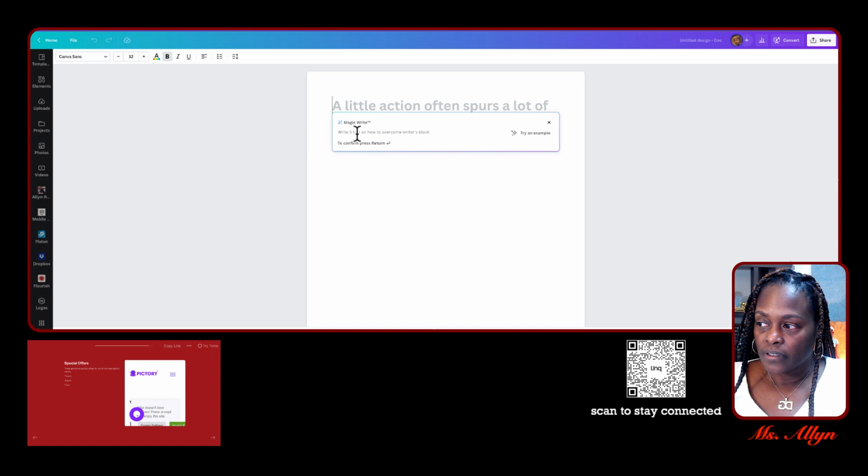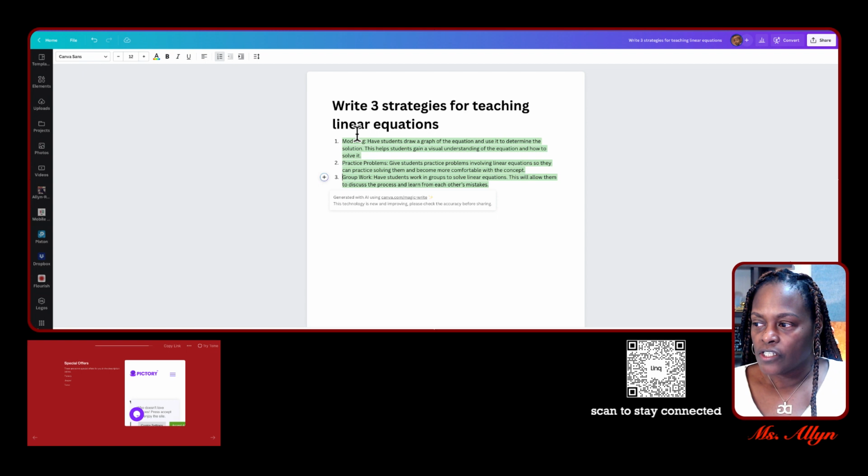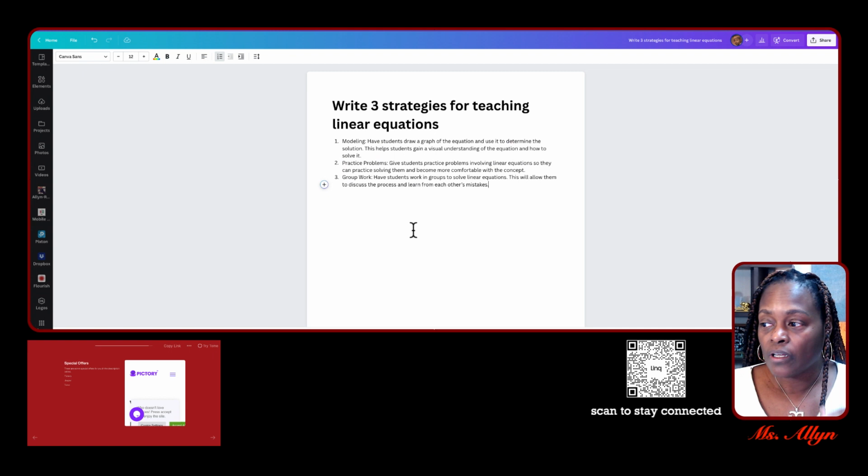Write 3 strategies for teaching linear equations. Let's see what it comes up with. Okay, and then it provides you with strategies. And you can elaborate on each one of these. This is a good tool too.